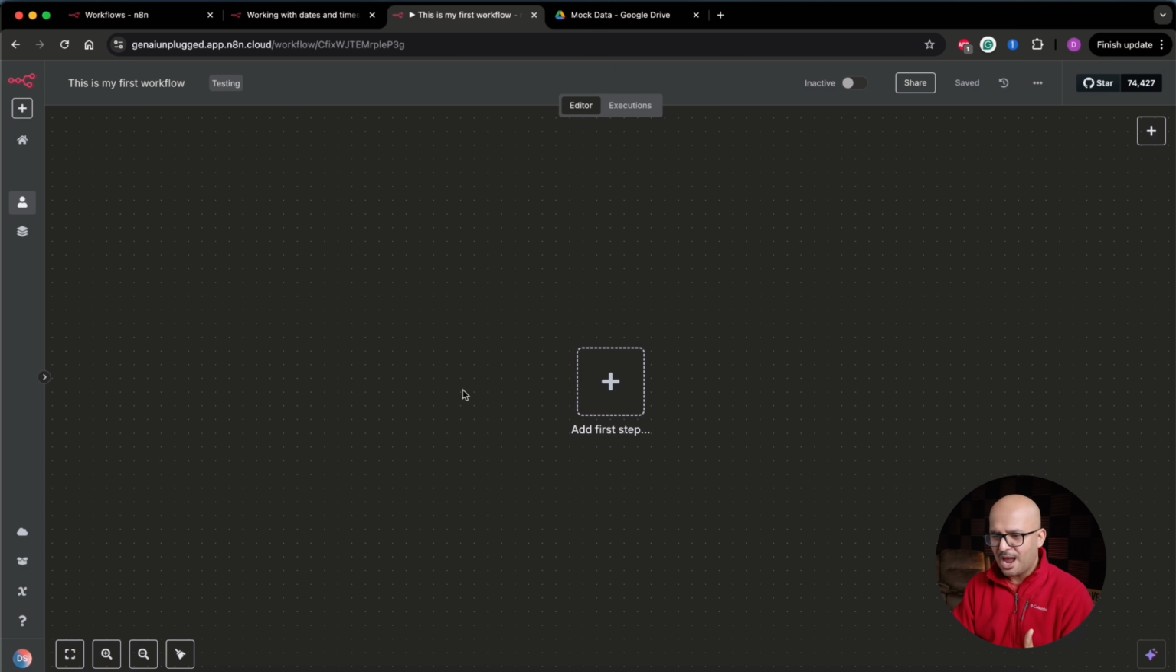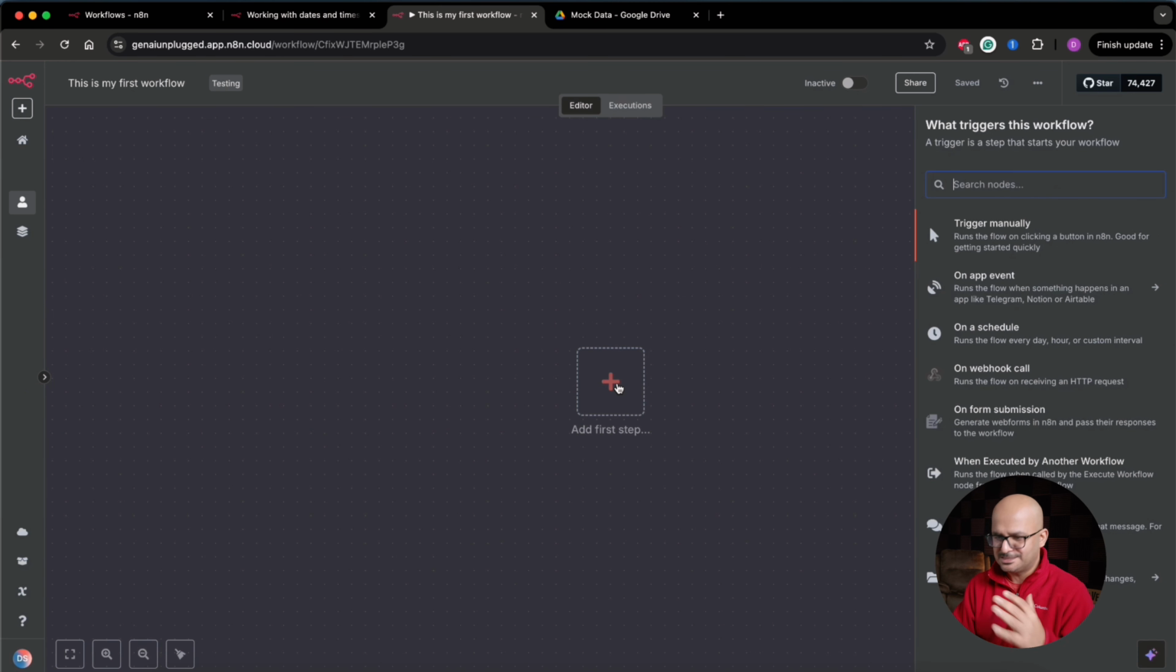What we are going to do now is just add the first step. As it is saying, it is going to open up this particular panel, which is going to allow us to add one of the nodes. I'm going to use this trigger manually, but as you can see, there are other triggers as well: on app event, on a schedule, on webhook, on form submission. We are going to use all these types of triggers throughout this course, and I'm going to explain them so that you are familiar with all the types of triggers which are there. But for now, we'll just use a manual trigger.